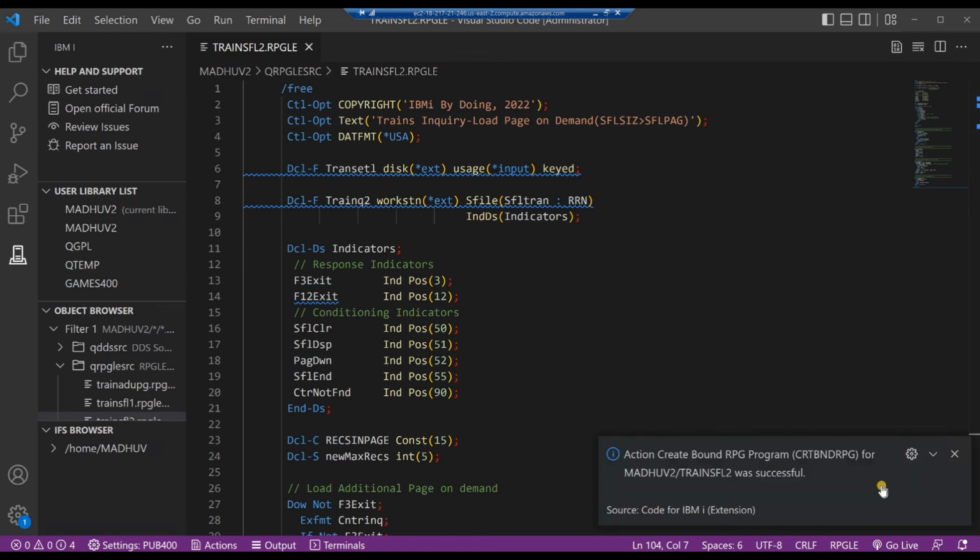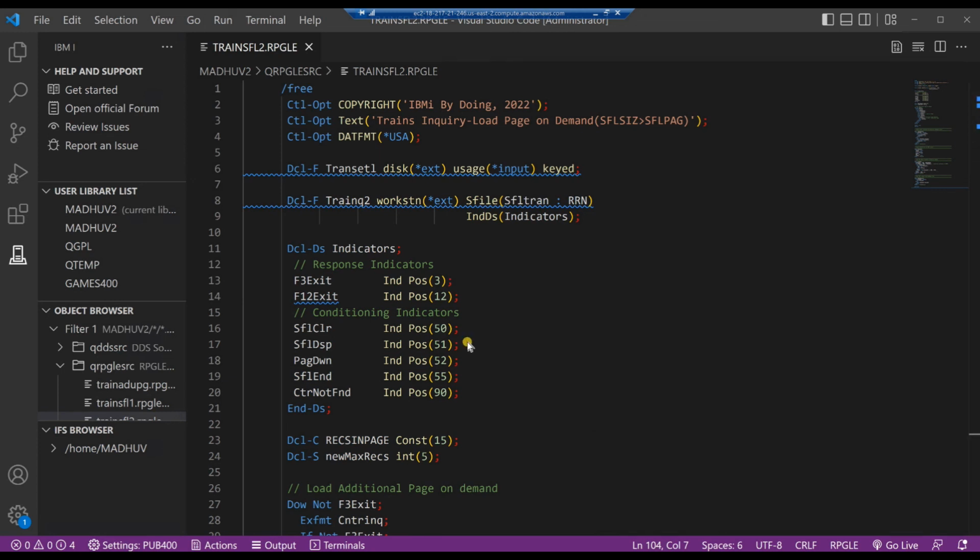Expand the message and note that create bound program created the program train SFL2 in your project library. Close the pop-up. If you have errors, you can look at the compiler listing from within Visual Studio Code. This option has been shown in our data entry subfile program hands-on video. The link to our RPG hands-on playlist is in this video's description.